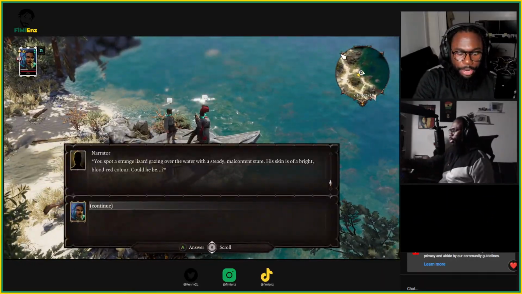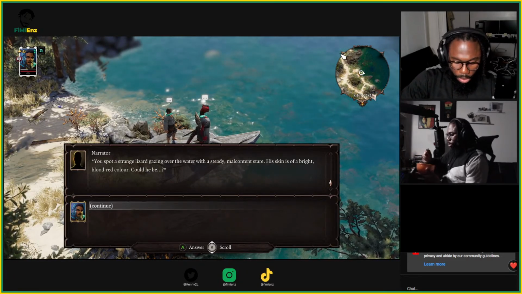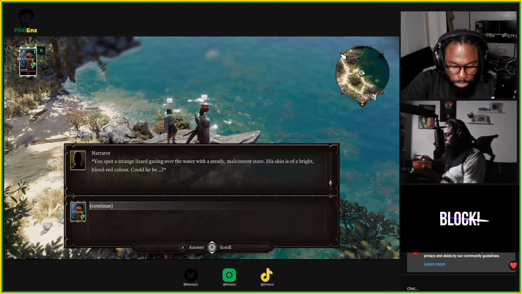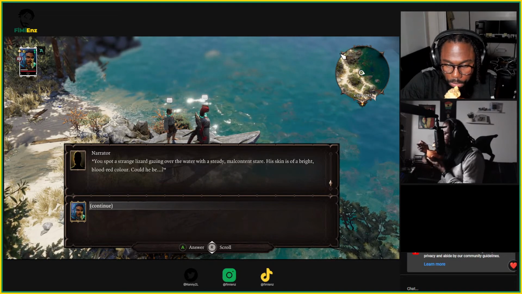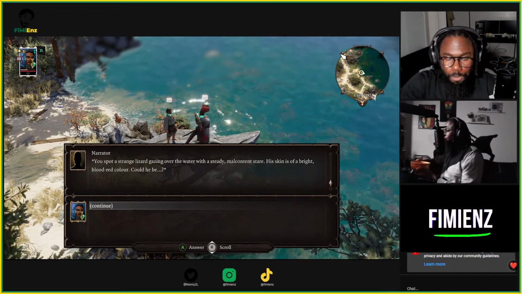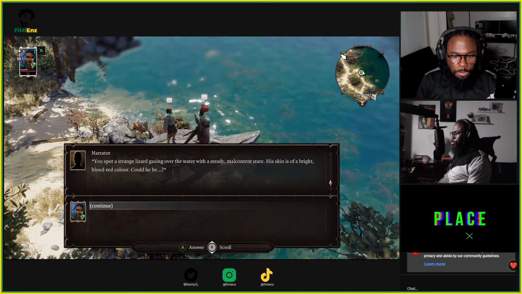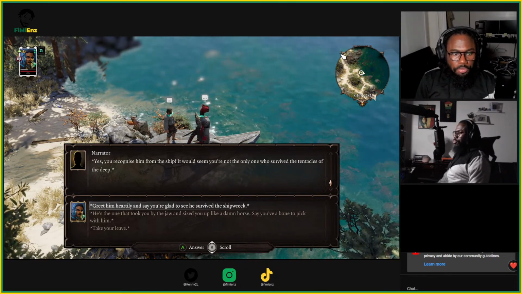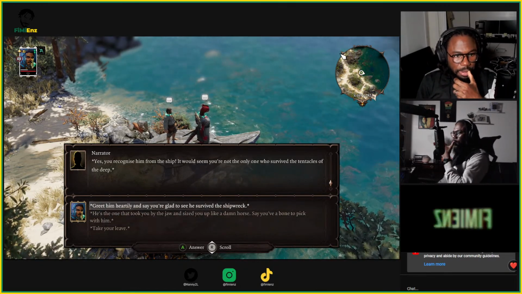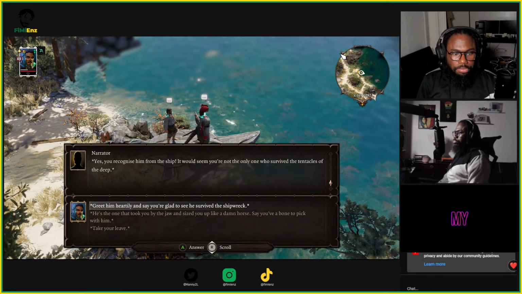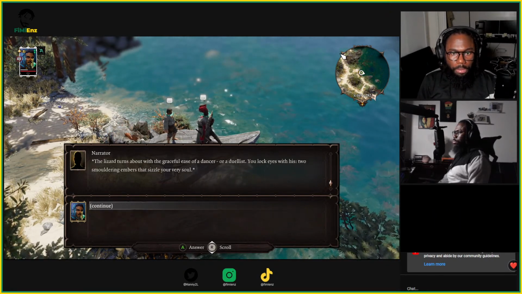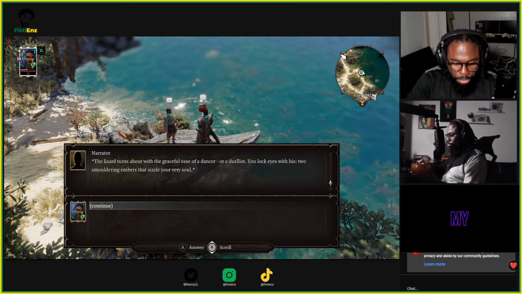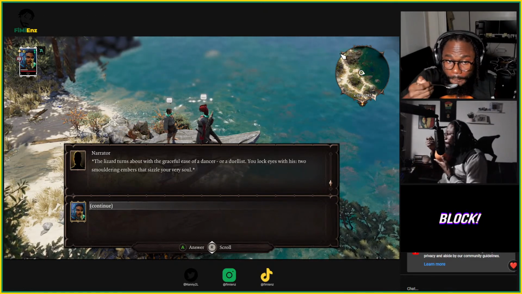You spot a strange red lizard gazing over the water with a steady, malcontent stare. His skin is of a bright, blood-red color. Could he be... Yes, you recognize him from the ship. It would seem you're not the only one who survived the tentacle. The lizard turns about with the graceful ease of a dancer, or a duelist. You lock eyes with his, two smouldering embers that sizzle your very soul.